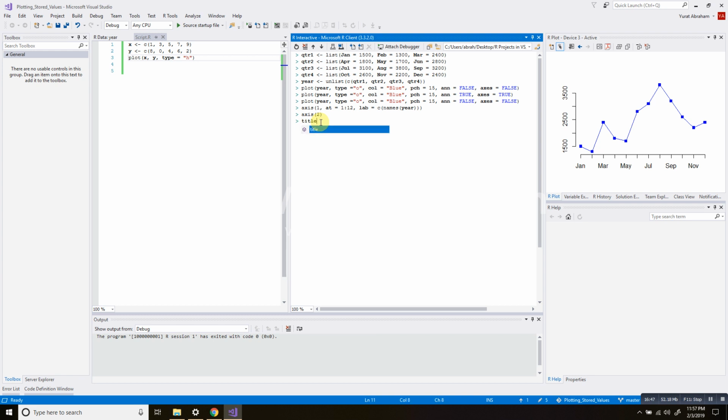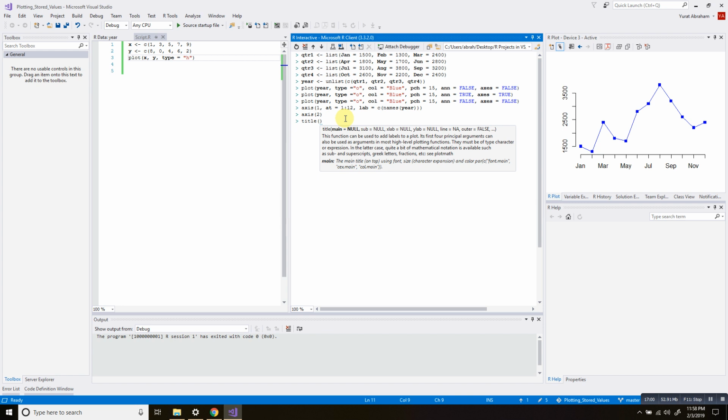Title. All right. The main was no sub exit. The X label, the Y label, lines, all that good stuff. So let's start with the X label. So the X label, we're gonna have the title month.